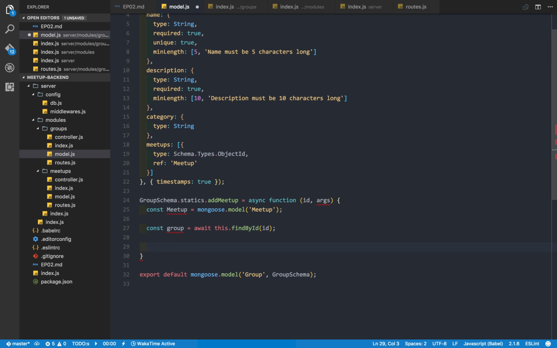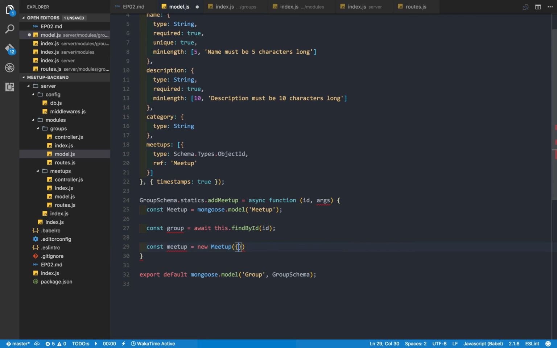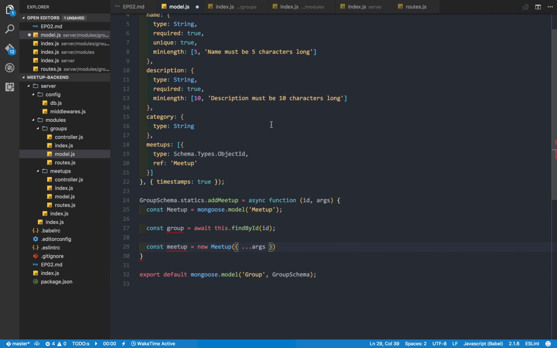Perfect. So now here, sorry, my computer started to run really quick. Now here I'm gonna show you something again. Const meetup equal new Meetup, and here we're gonna put ...args. So we're gonna spread everything from the args. So args is gonna be an object, and we're gonna put everything from args inside the meetup.